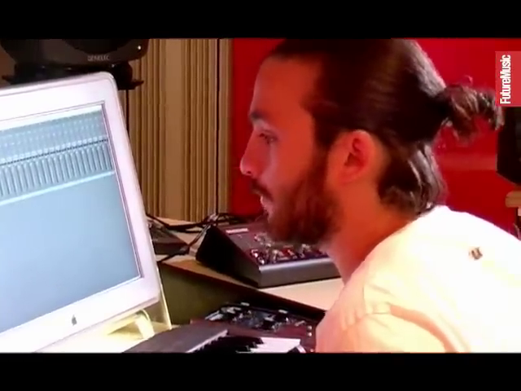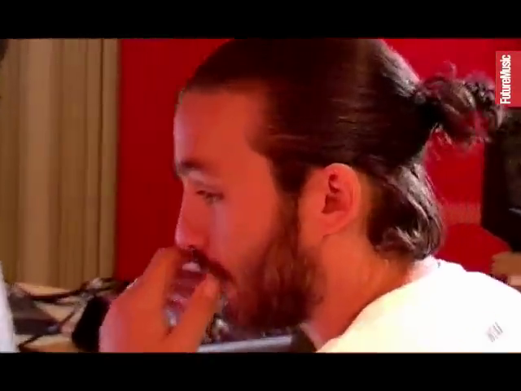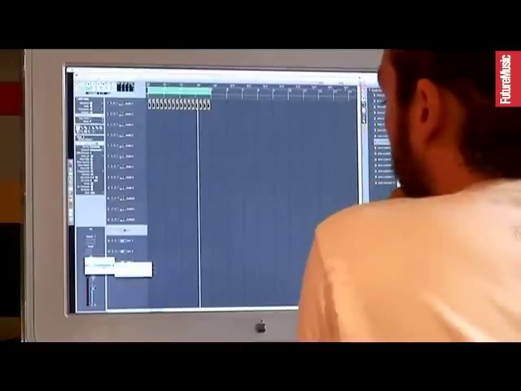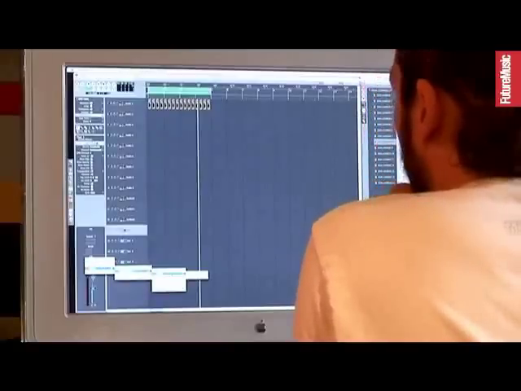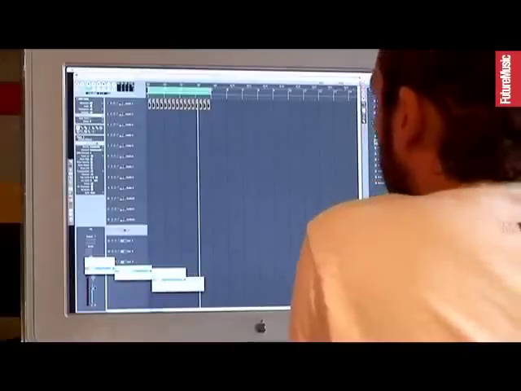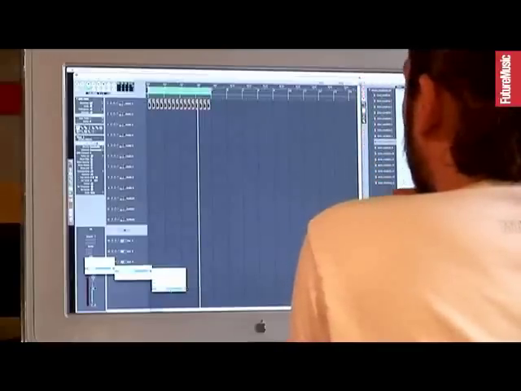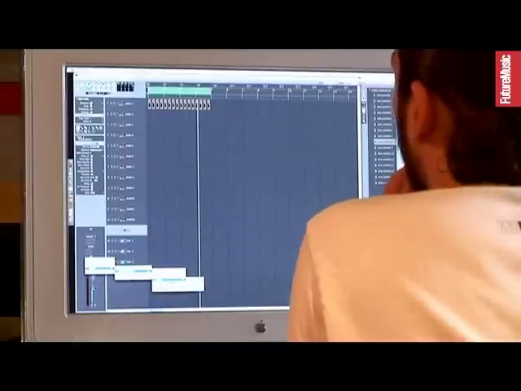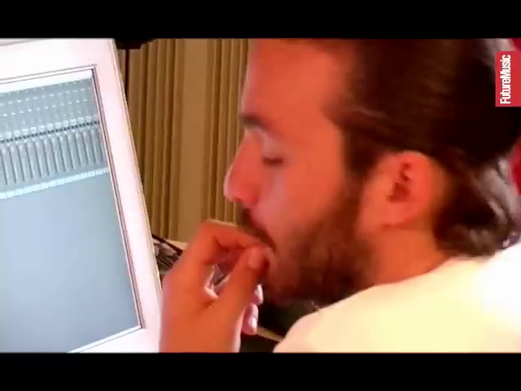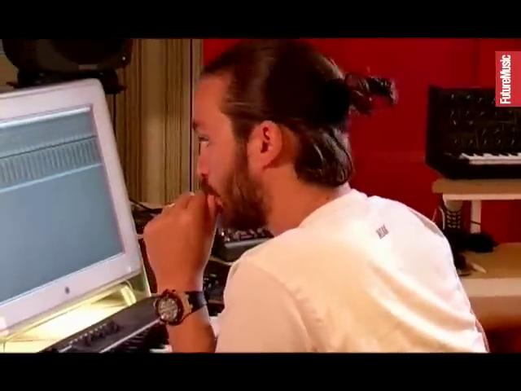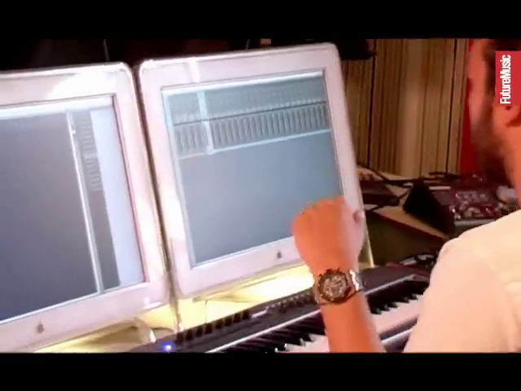Okay, next step, bassline. Pick a synthesizer. It depends on what kind of track you want to do. If you want to do something more full on, I usually use a Rob Papen Predator or something like the Massive or something like that. But today I'm gonna try the Jupiter 8. See how that goes.